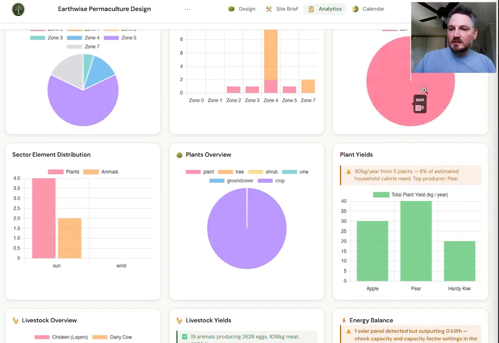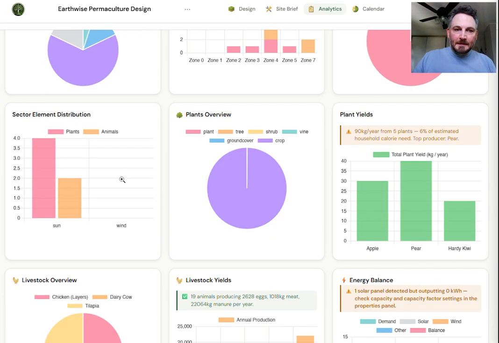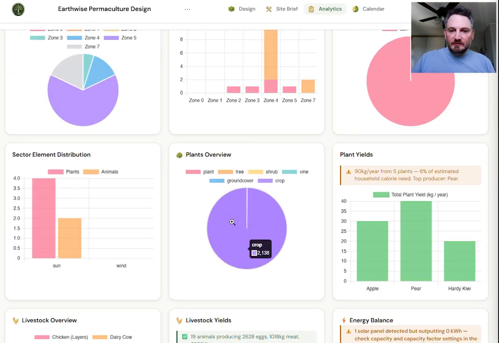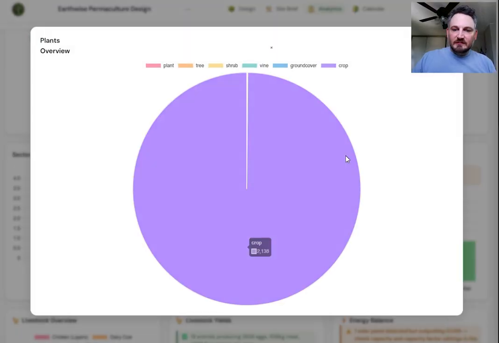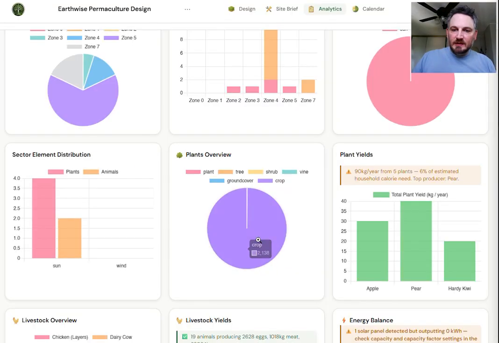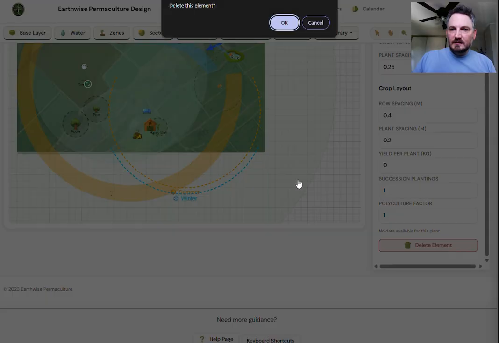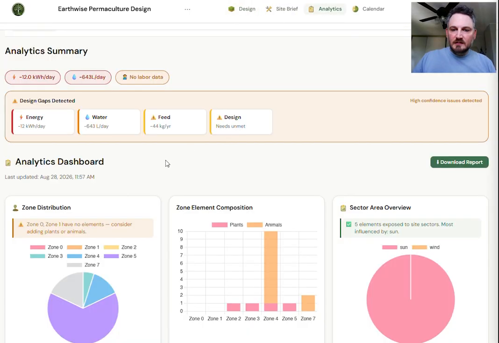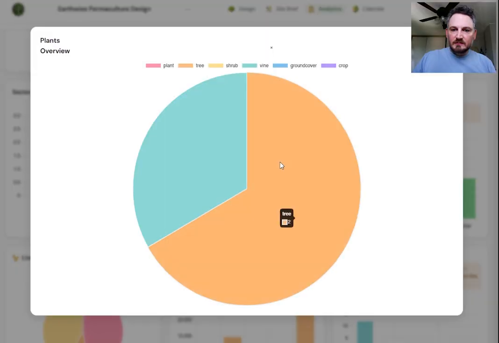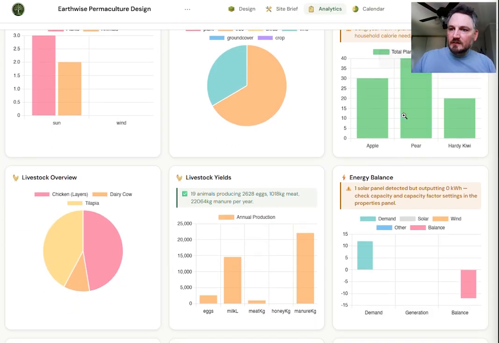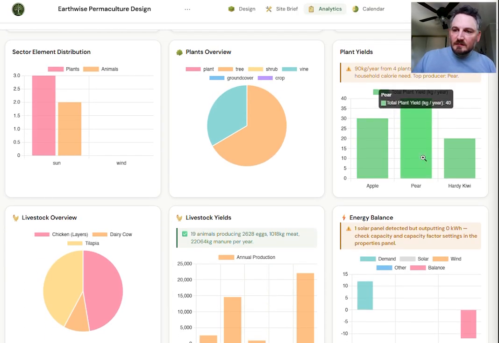We got our different sectors. And then the sector distribution. How many plants are in the sun? How many animals are in the sun? What animals are in the wind? We got our plants overview. The crop takes up a huge majority of it in this version. But if we eliminated that crop, we'll just delete that. You can get a clearer picture of the different plants we have. We have 1 vine and 2 trees. So this will show the yield for the year for the different plants we have.